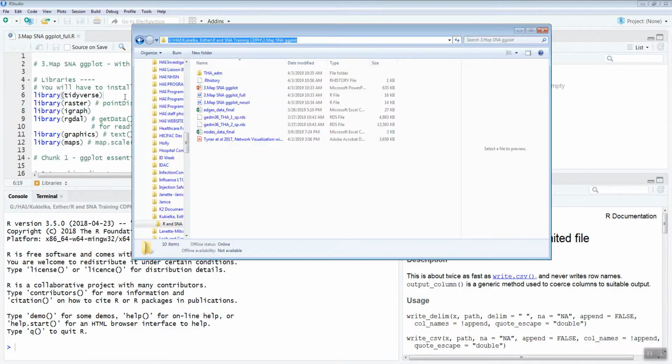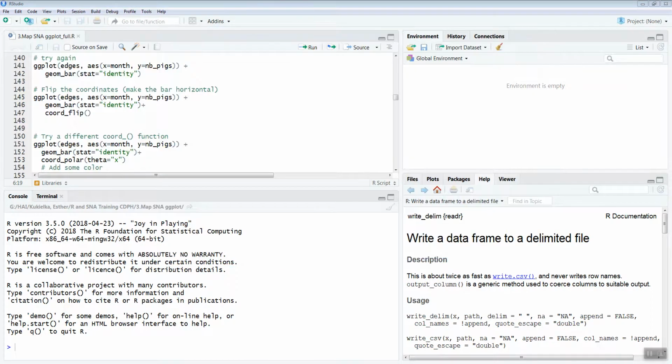The geometry is going to be, you're going to use geometry to explain what you want to see in that plot. You want to see a histogram, you want to see a box plot, you want to see a line, okay, all the different things you want to see.